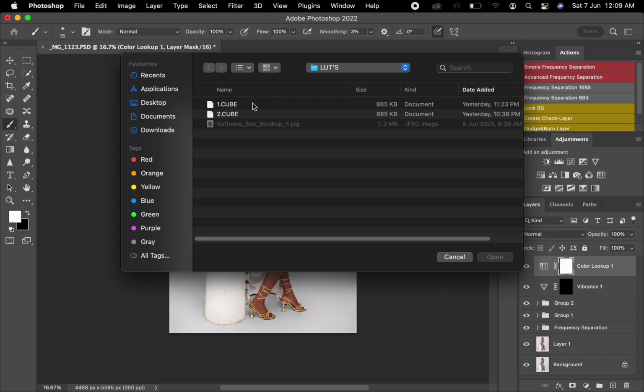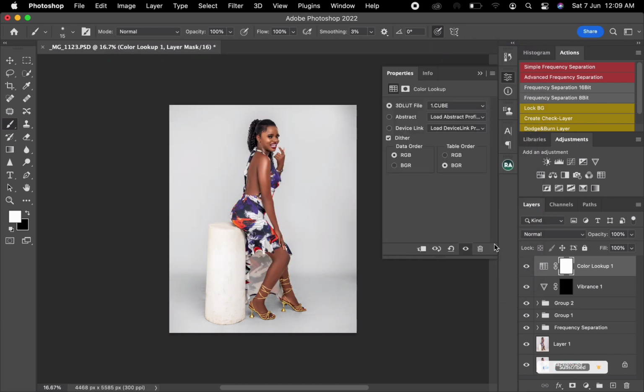So once I'm done, I'll now use the one and I'll now open it. So you can now see it's being added on, and you see how the picture is looking now. Just pop out the skin tone. So this is how I got to edit this image right here.